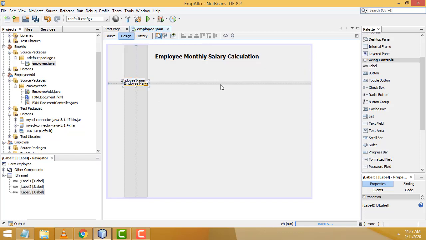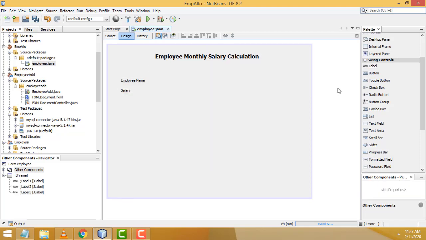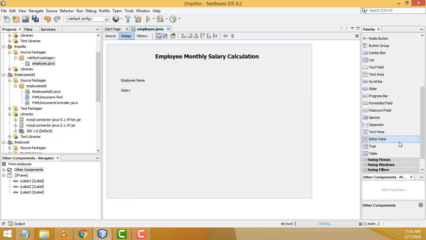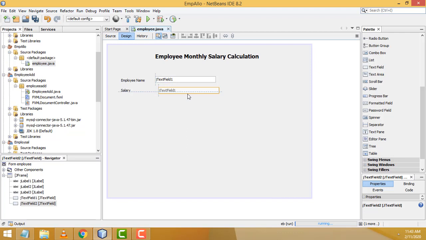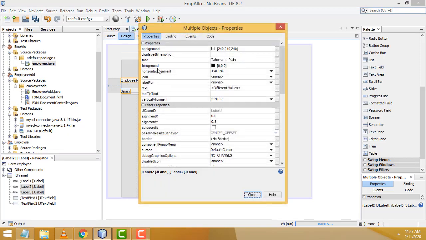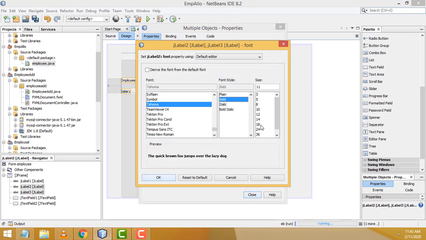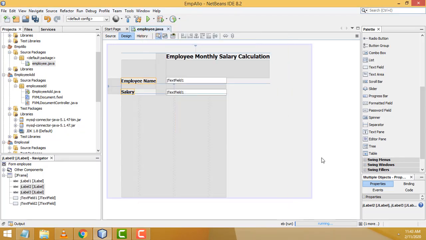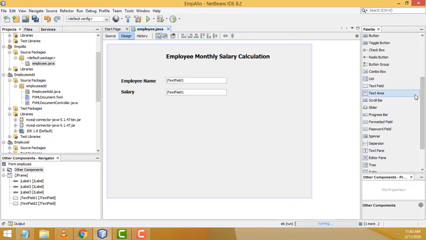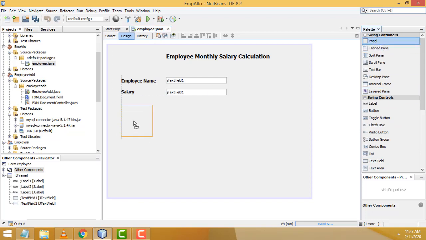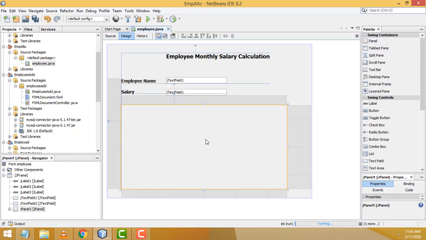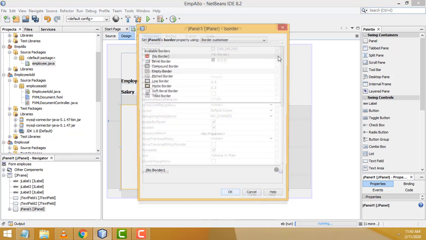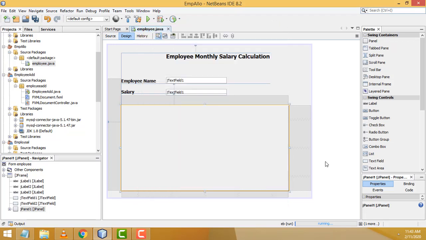Same thing, select this, Control C to copy, Control V to paste. This one should be salary. Now we drag two text fields. Control C to copy, Control V to paste to get another one. Select the two text fields here, right click, Properties, Font, select bold 14, click OK. After that, drag one panel, select this one, Properties, Border, Soft Bevel Border, click OK, close it.